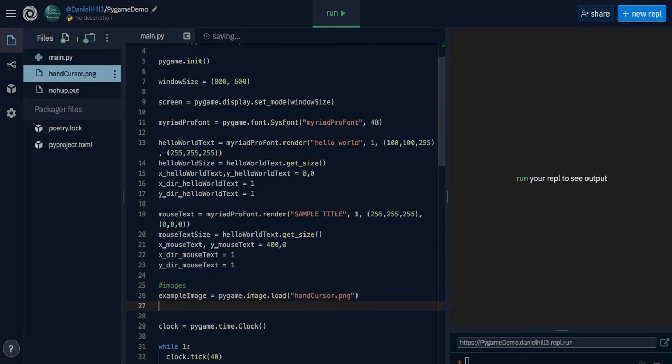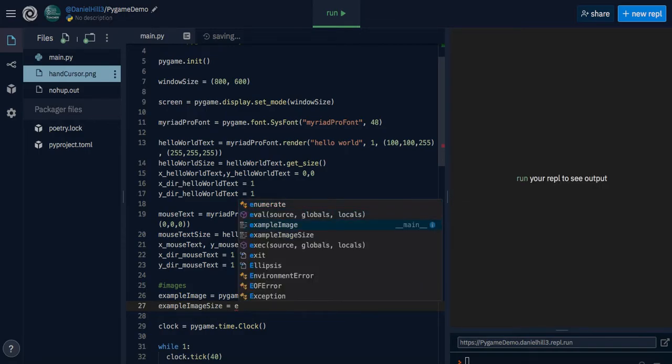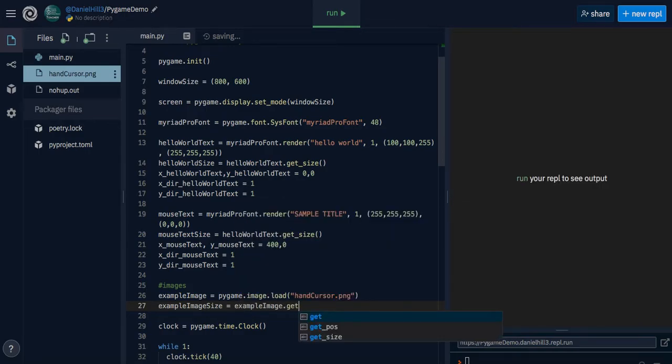Just like we did for text, every image has to have an example image size. So we're going to use that get_size. I'm going to say my example image, and I'm going to use my get_size. We're using that again. That's going to come into play as we're bumping into the borders and keeping our images within the confines of our screen.